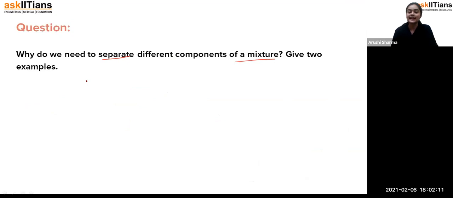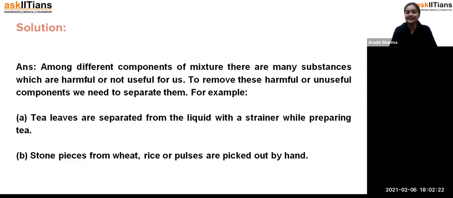Basically, students, the answer is that first of all we have to separate out the impurities from the mixture, and for that we use such techniques. Among the different components of a mixture, there are many substances which are harmful or not useful to us. For example, we have to cook rice, and the rice has some small stones. We can't use them, because they could be harmful for our teeth. So it is very important to remove them. That's how, students, for removing harmful or unwanted substances, so that we don't get harmed by them, we use these separation techniques.